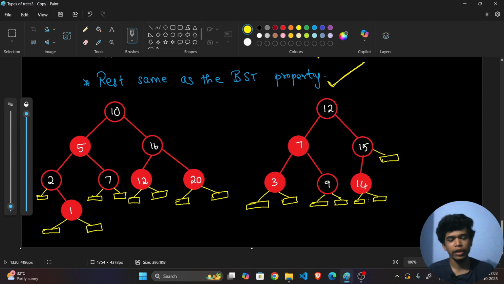So we have seen all the properties of the red-black tree, right? Now I want you to tell me which one is valid and which one is not valid. Let us check the first one. The first condition is that the root node and the leaf nodes should always be black. So here the leaves are these.